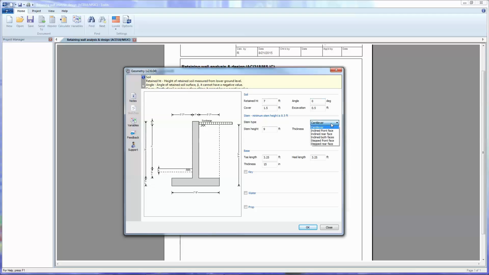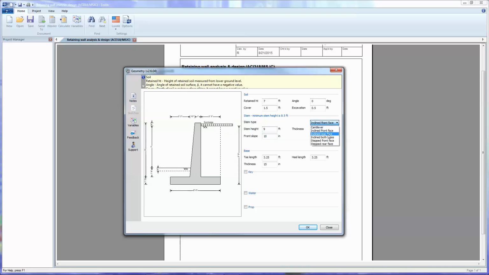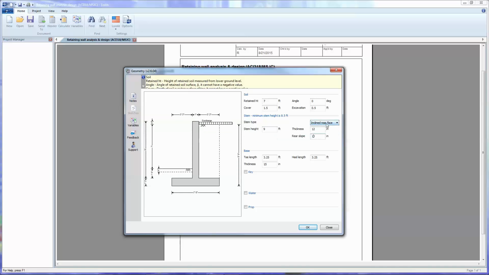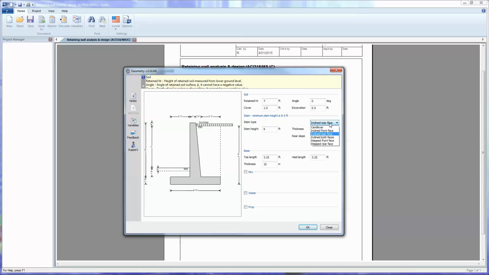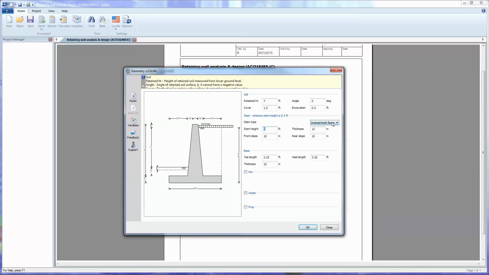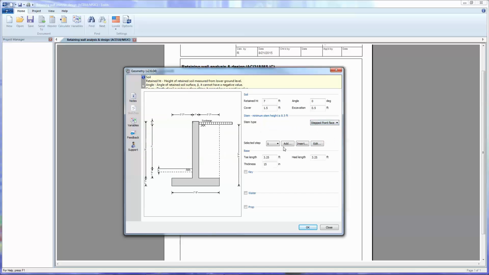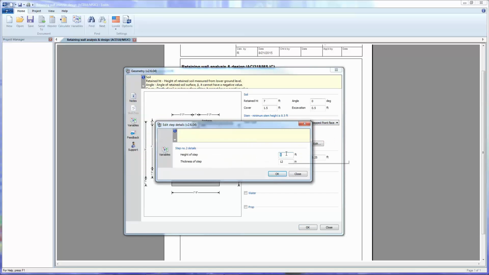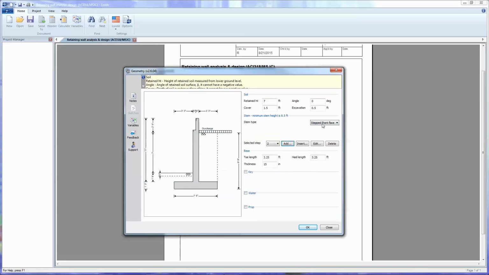Notice that you can select a simple cantilever, an inclined front face, an inclined rear face, an inclined front and rear face, a stepped front face, or a stepped rear face. For this example, we will stick with a simple cantilever.